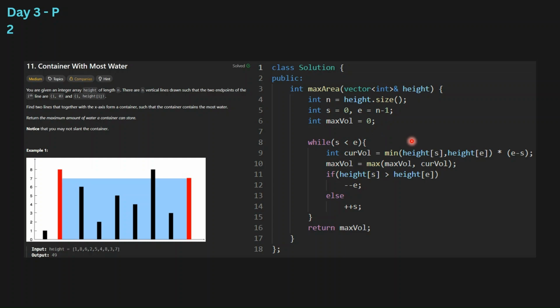So the formula is that we compare the 2 heights. Whichever height is the minimum one, we multiply it with the distance, that is end minus start, and then we compare it with the max volume. And if the height of the start pointer is greater than the height of the end pointer, then we decrement the end pointer, as we don't want to consider this one, and else we increment the start pointer. Pretty easy one.